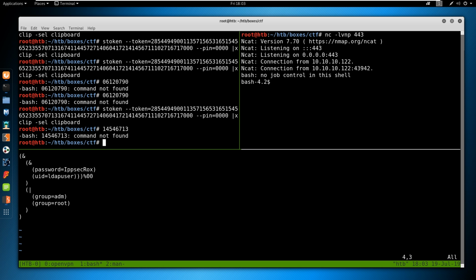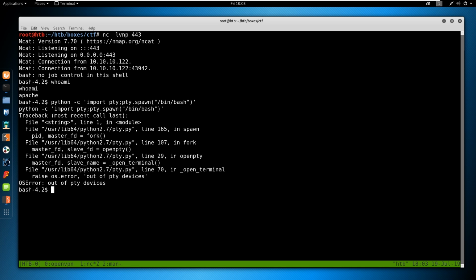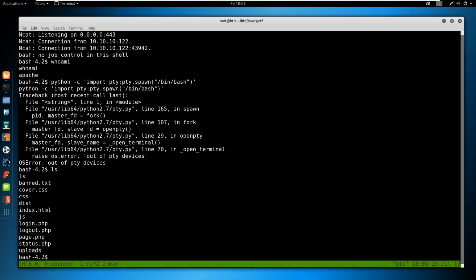If we go to a terminal, we have a reverse shell as the Apache user. Awesome. So let's do python -c, import pty, pty.spawn, /bin/bash. Out of pty devices. I don't know what happened, but we just won't be able to upgrade our shell because we got a weird error message.